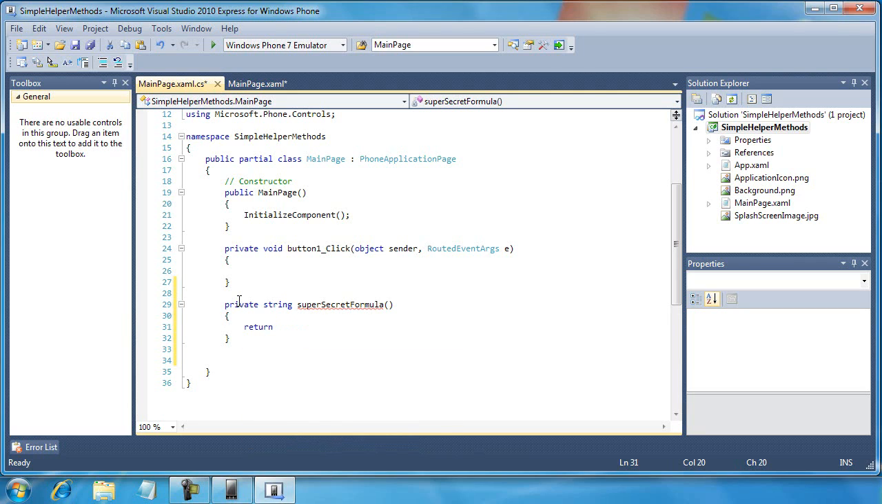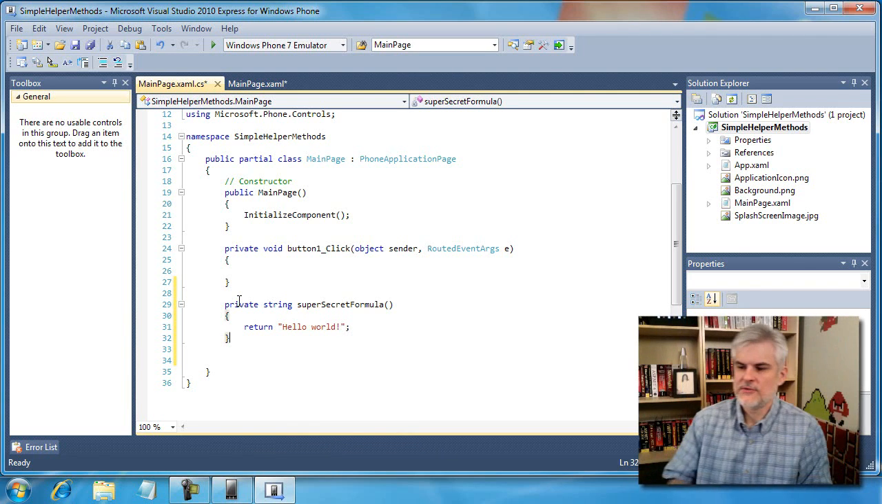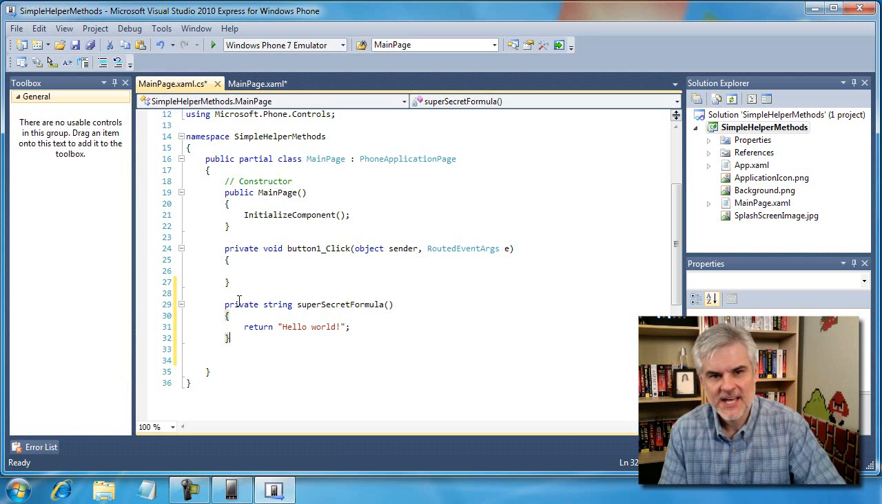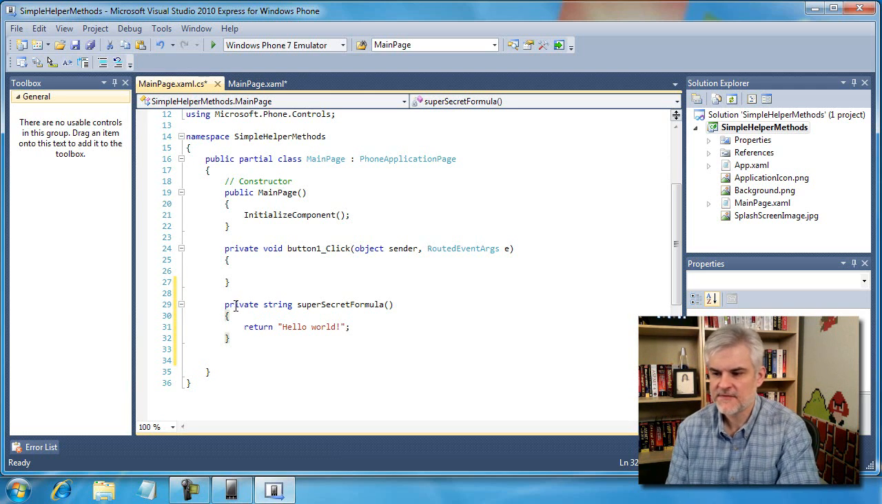And then I'm going to use the return keyword, hello world. Okay. So you might have guessed by now that this isn't a very secret formula, nor is it super, but it'll suffice for what we have in mind here as we discuss helper methods. Okay, so what I want to do is discuss each part of this.